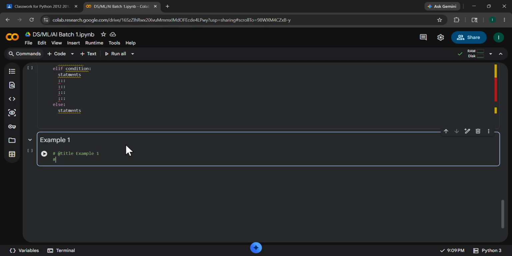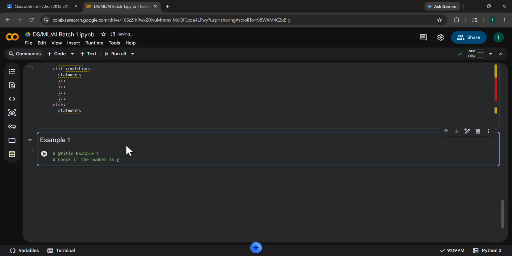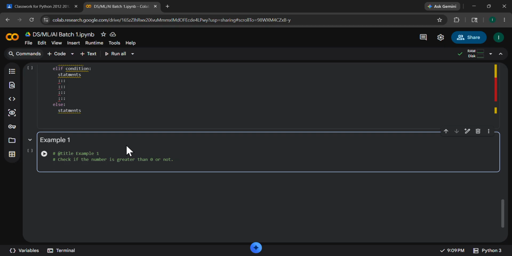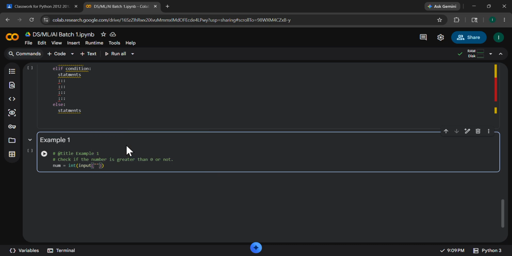1. Then check if the number is greater than 0 or not. Number equals input, enter a number.